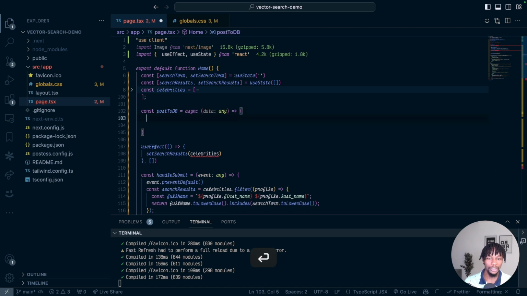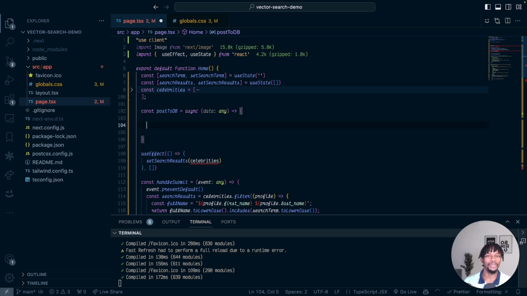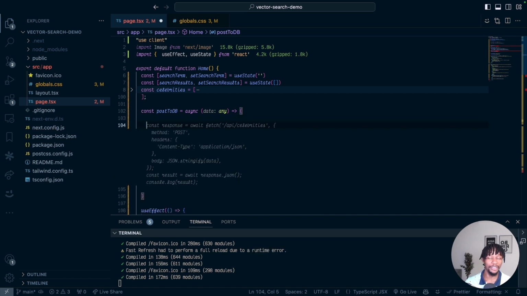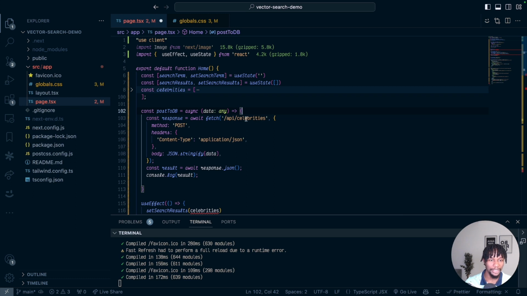And what we want to do here is basically, we're not really posting directly to Supabase here. We're going to post to our API route, which we haven't created. I think Copilot has the right idea. So it's API/celebrities. So let's create that route. So basically, we're going to post our celebrities data.